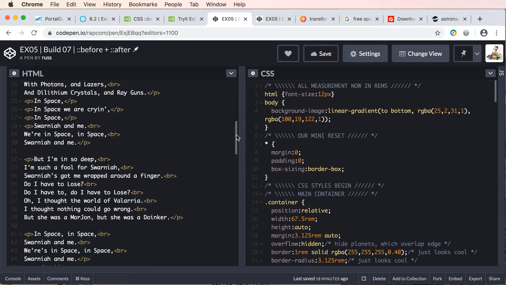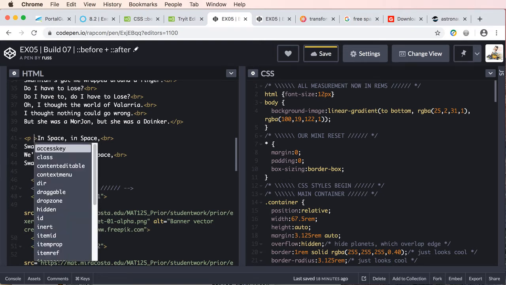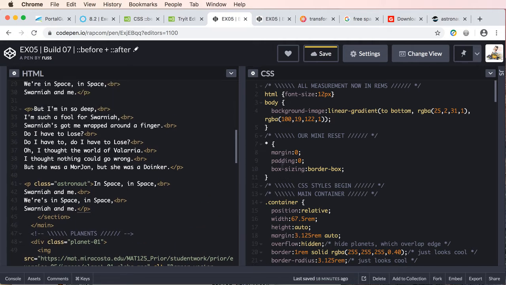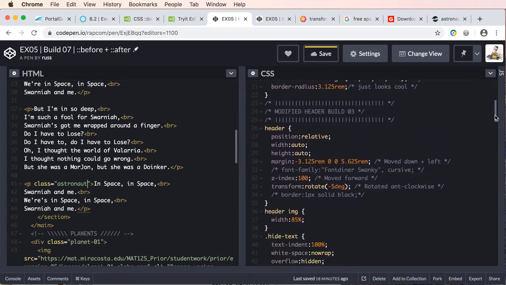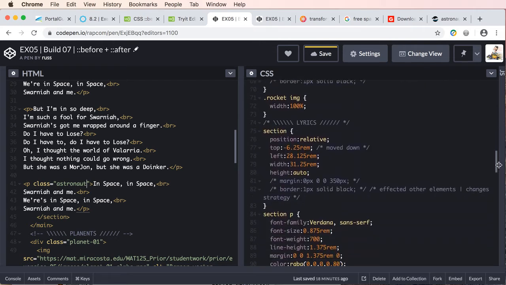So let's go down and find this area here. In this p tag, we will introduce a class, and we'll call this one astronaut.